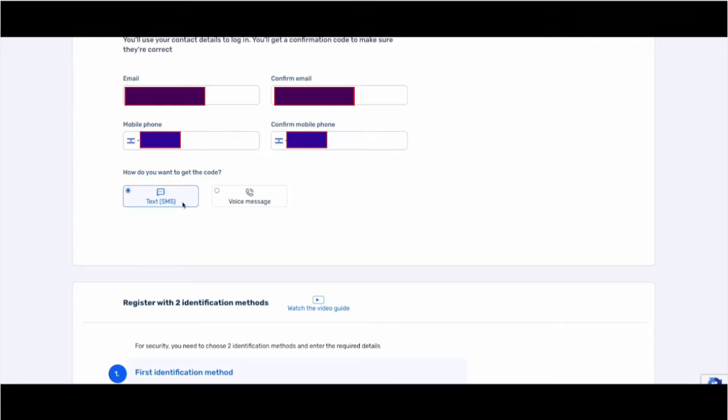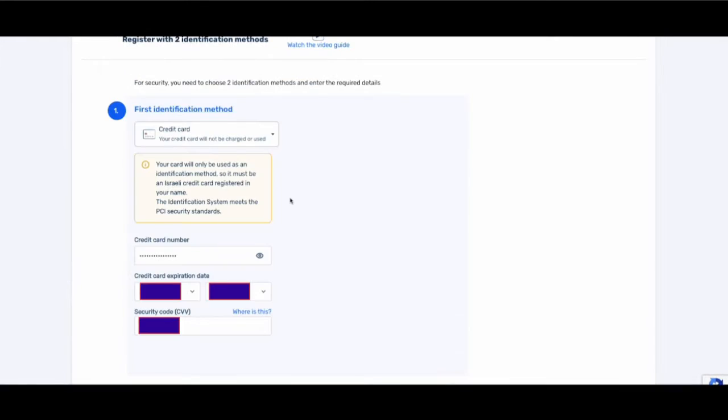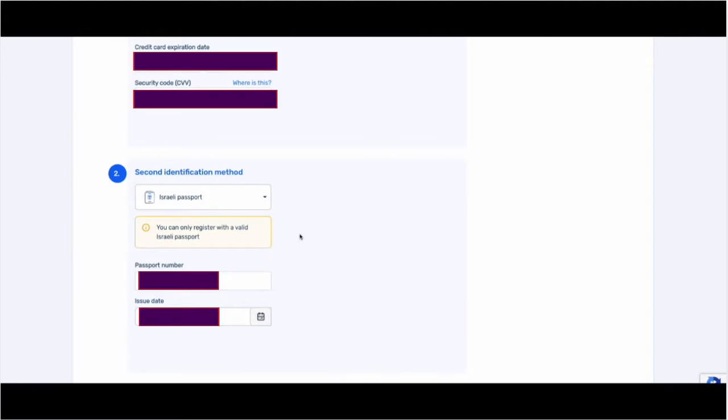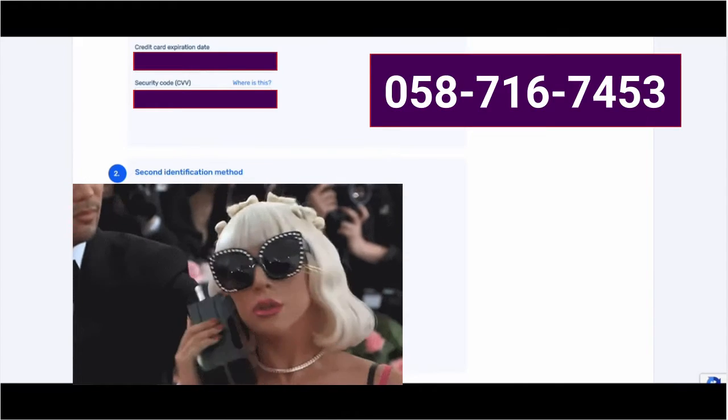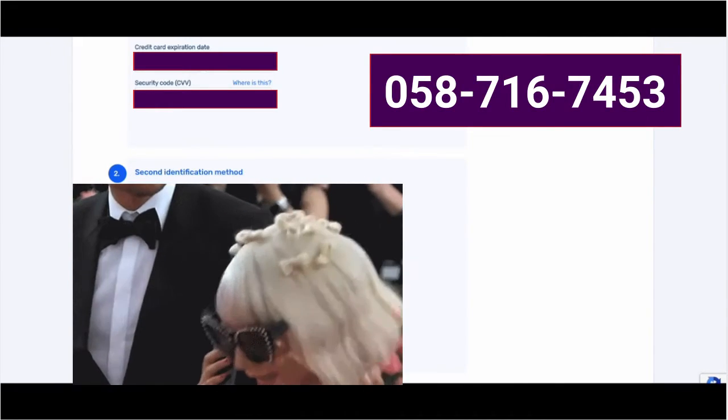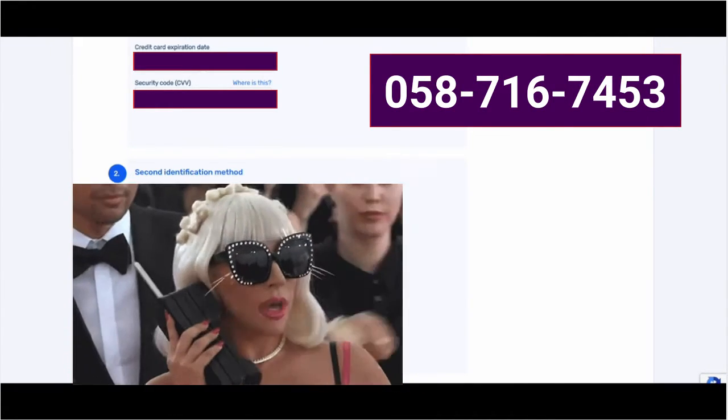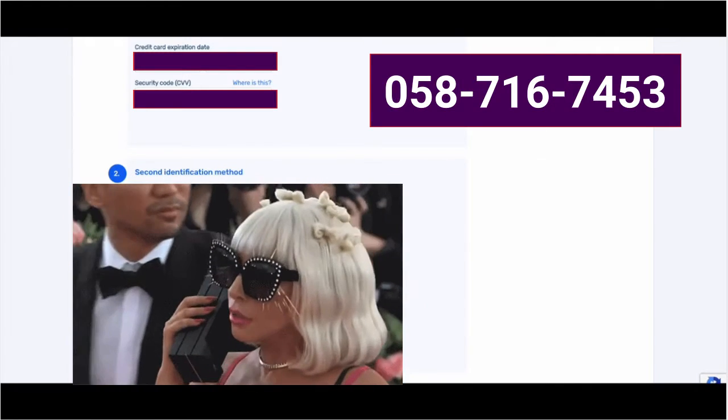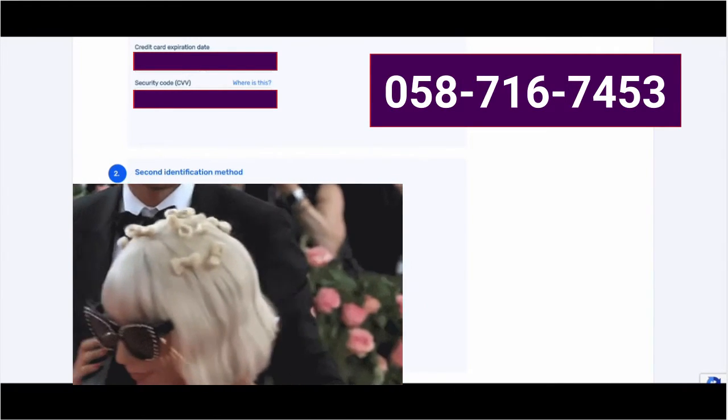Choose two methods of identification as requested on the site. We think that credit card, תעודת עולה, or Israeli passport are the easiest methods, but you are free to choose. For this tutorial, we have chosen the credit card and Israeli passport. At any time, you can call us at 058-716-7453 and we will help you in the process.